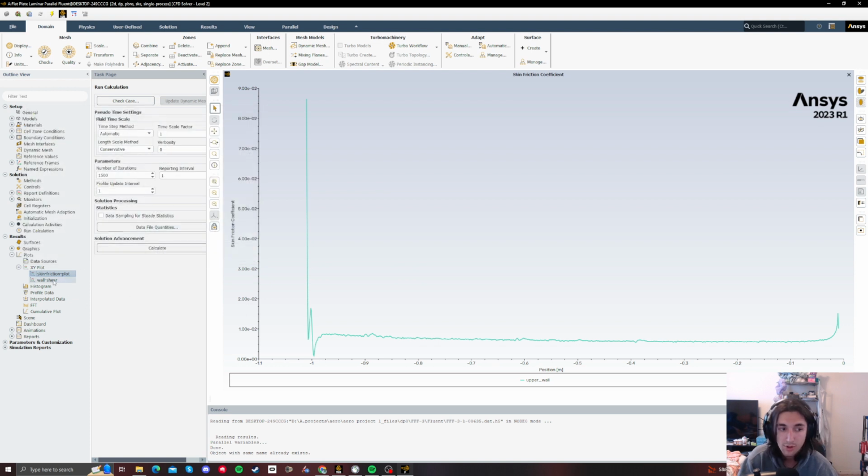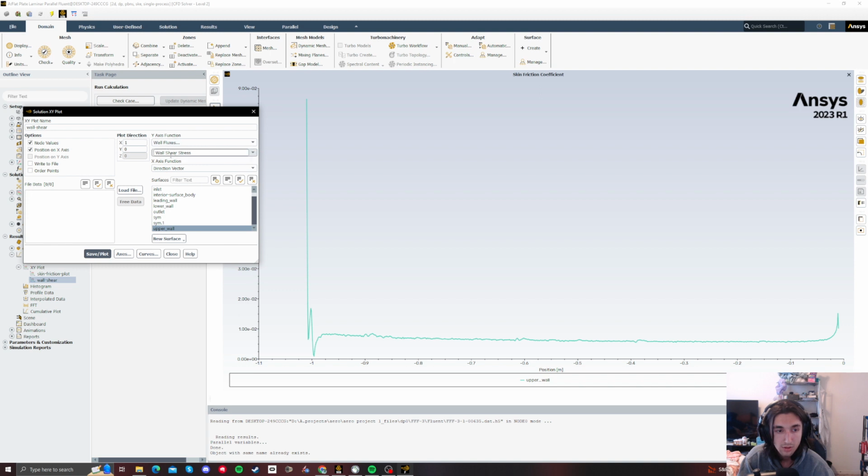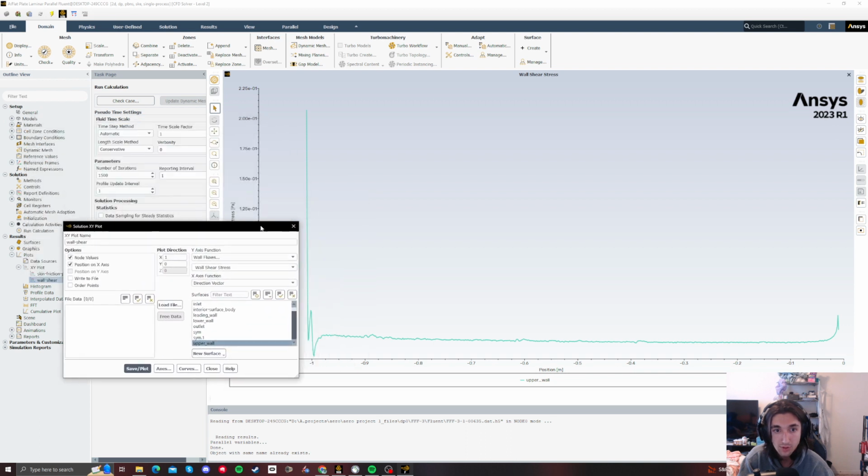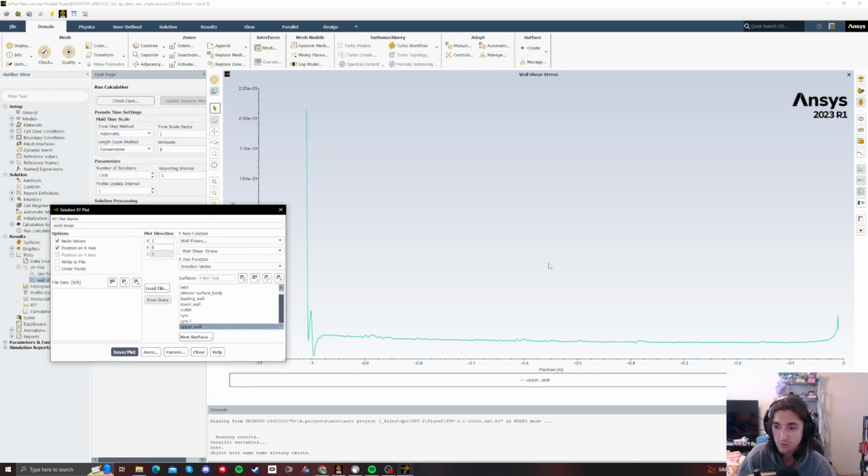Okay, and then you do the same process for wall shear, which will also be in the wall fluxes drop down. And this is what my wall shear chart looked like. Almost the same, except the values are different, but the curve should be the same because they're dependent. Okay, and then write that to a file.